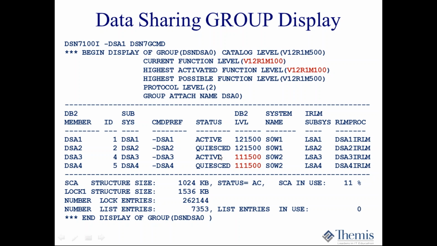I need to get 3 stopped and restarted under 12. Do not attempt to go to 500 until all your members are eligible for version 12 modification 500. Okay? We must stay at the function level 100, not attempt to go to 500. We must stay at 100 until each one of the members of our data sharing group have been recycled.